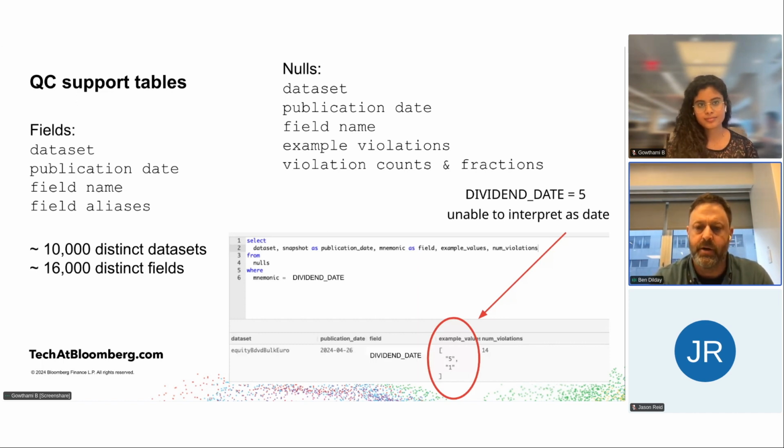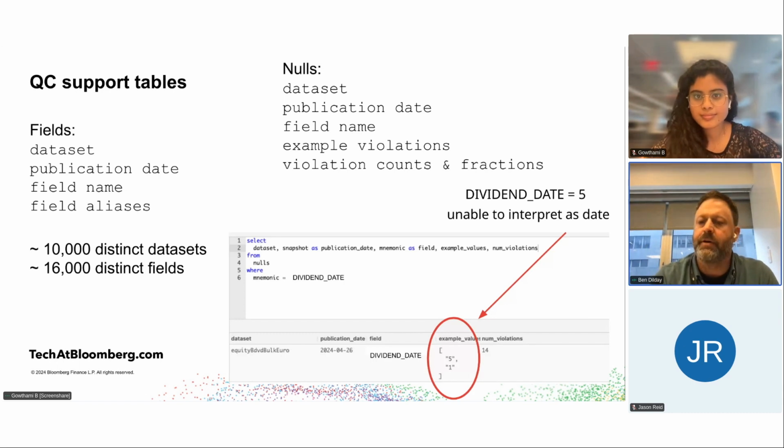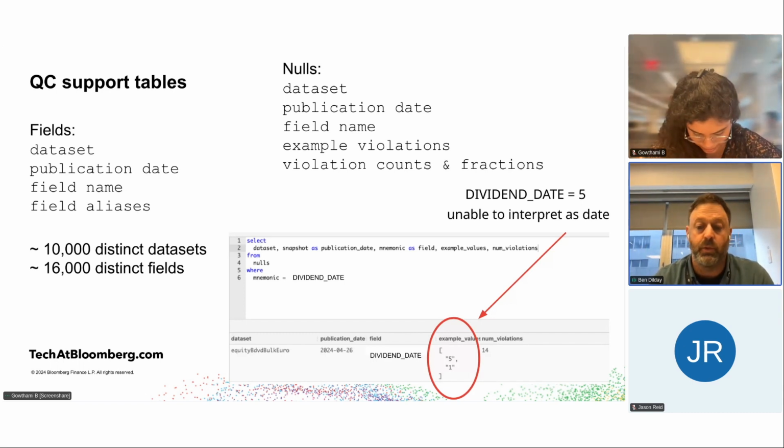An example shown here: dividend date is something we expect to be a date. But in this large archive of text files, we'll occasionally find values that don't make sense as a date, for example, 5. Because we're unable to interpret that as a date, as I mentioned, we flag it as a null and put it in the table. Then when a client comes to ask what happened with dividend date for this data set, our analysts can very quickly provide an answer to the clients.